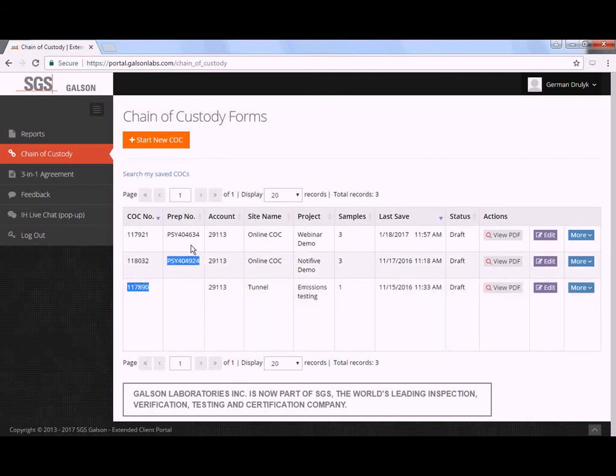You'll also see that this last chain of custody down here does not have a prep number associated to it, unlike the top two. This one I actually created from scratch on my own.